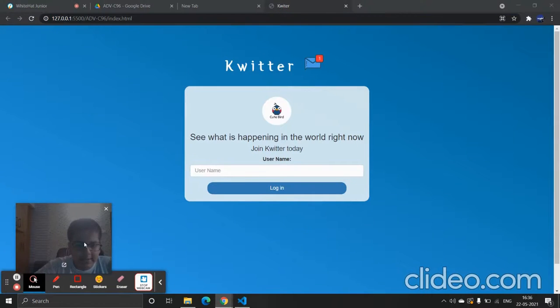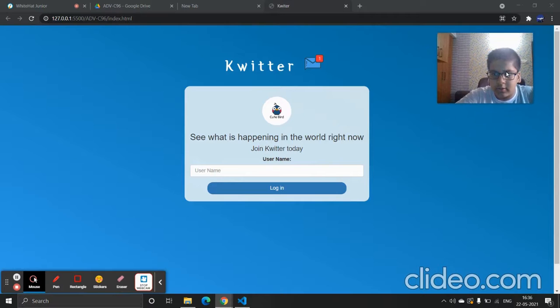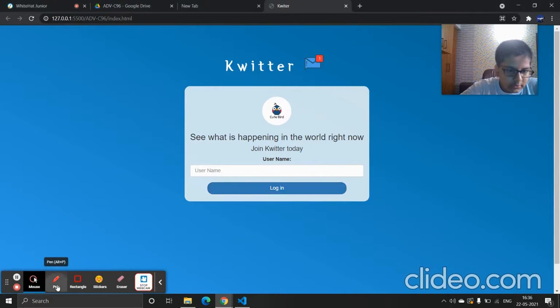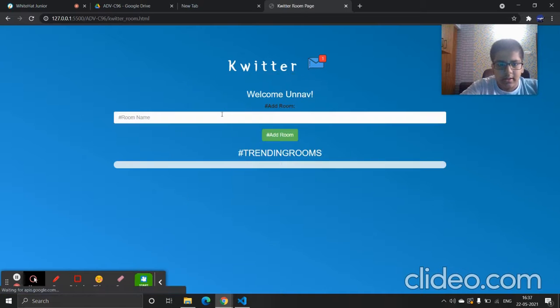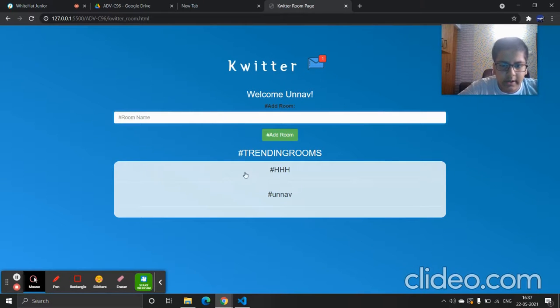So just a minute, let me adjust my webcam so that you all can see the screen. Yeah. So this is the Twitter app, as you can see. Now I'll just enter a username. So I gave a name. Like you can see, it shows trending rooms and I can add a room here. As you can see, my name came here. This is the Twitter. So I'll add my own room name. Suppose I give this name.